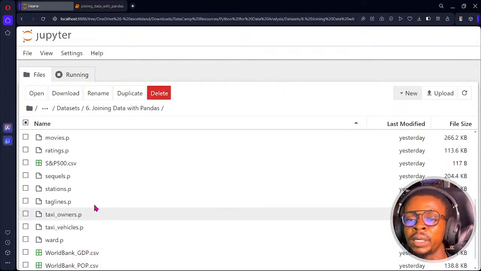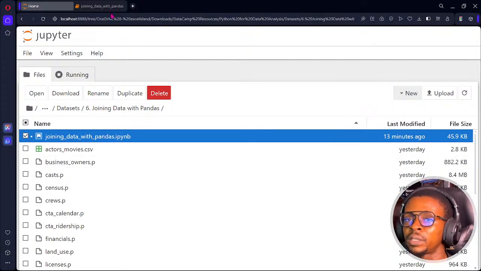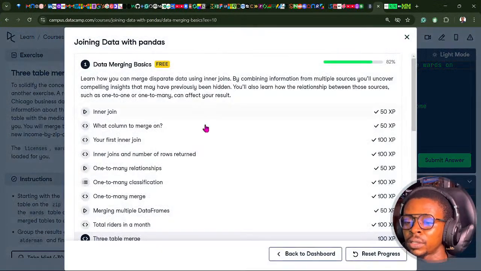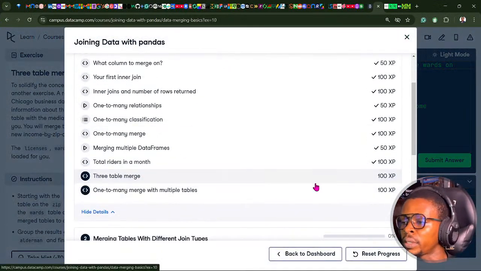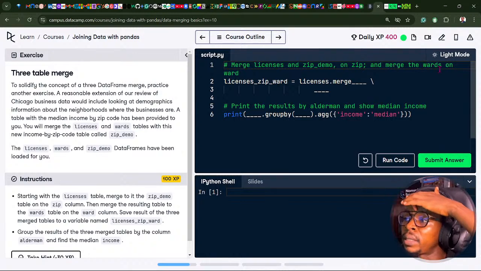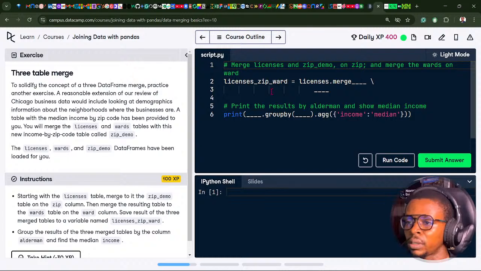So I'm going to perform probably 3 or 4 merges in this next challenge here. So let's see. 3 table merge. We want to merge 3 tables this time around. So merge license and zip demo on zip, and merge it with words on words. License, zip, words. Okay, let's give it a shot.